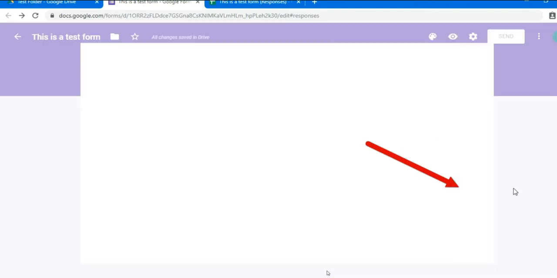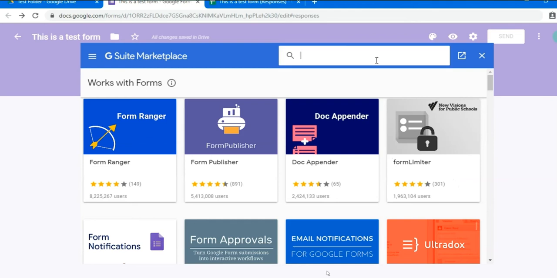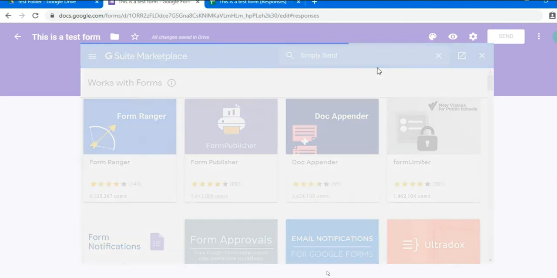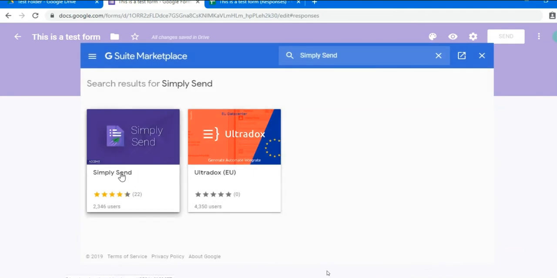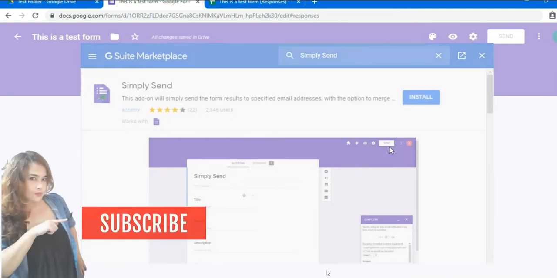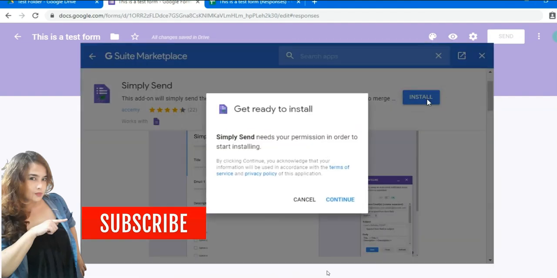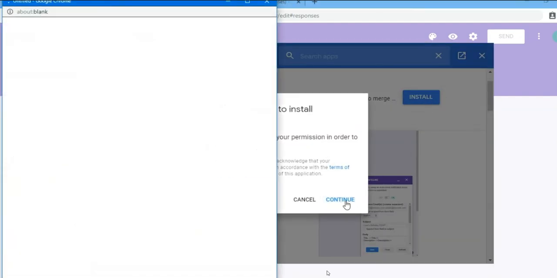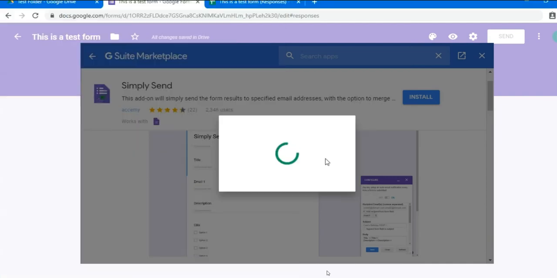And we're going to add and configure the add-ons on our Google form. We're going to use SimpliSend. And we are going to install SimpliSend on our Google form. Continue. This is the process of installing the SimpliSend add-on on our Google form. We are going to install SimpliSend.